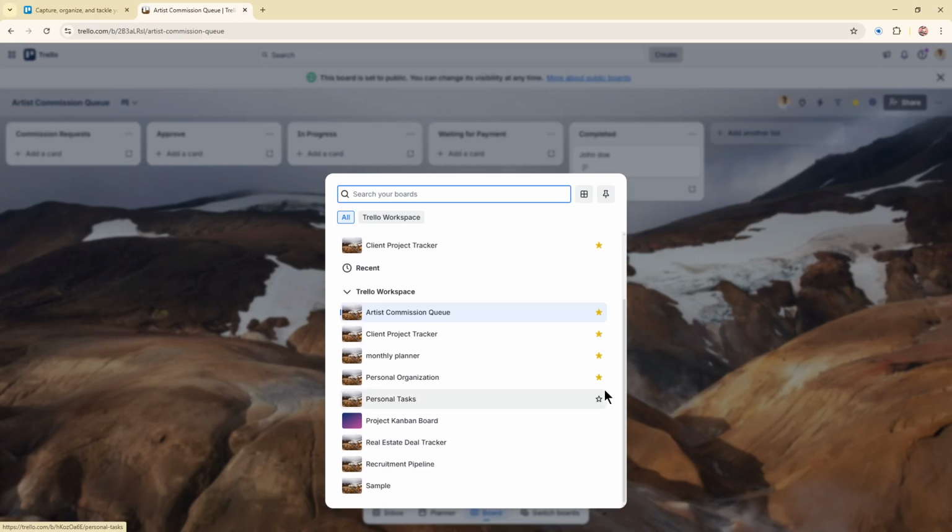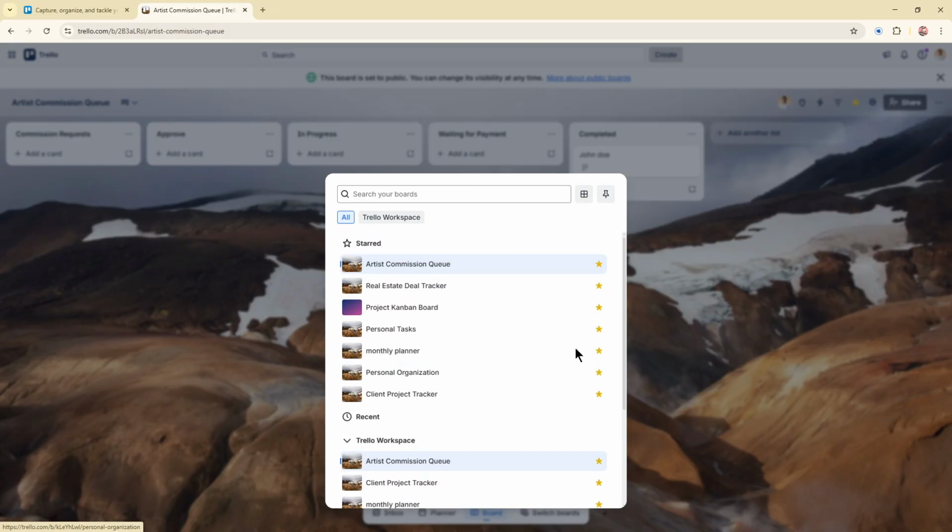Starring a board essentially adds it to the starred section, and that's the section Trello currently allows you to rearrange with drag and drop. If a board isn't starred, it won't appear in the list you can reorder, so make sure you star every board you want included.